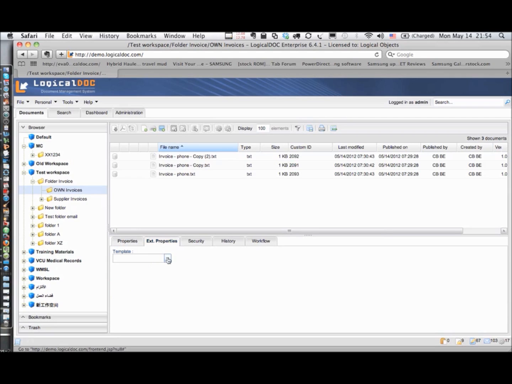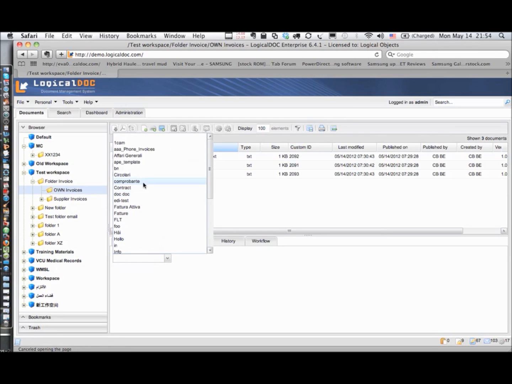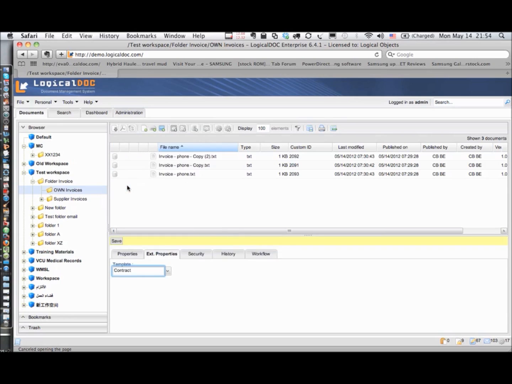The second one will show you the template that is applied for that folder. In this case, let's select contract, and what that does is it brings a number of fields that the user will fill out for every document that will be placed in that folder. These are metadata fields, which will enable us to search those documents that have those fields much quicker and easier.